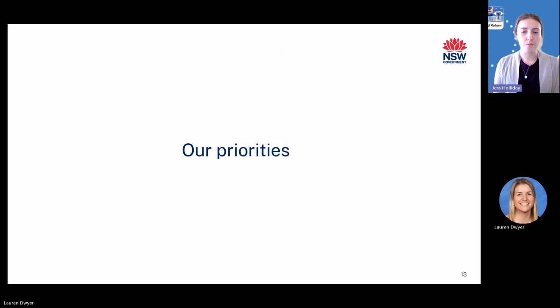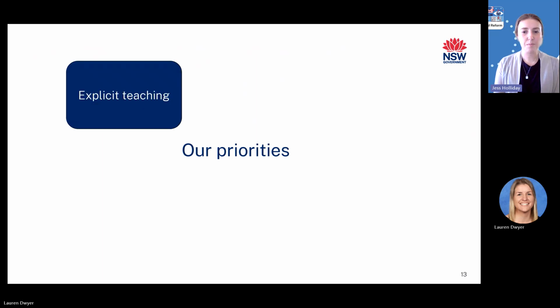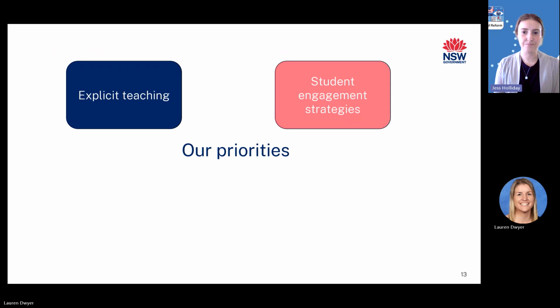When creating this unit of work, one of our main priorities was to ensure all teaching and learning activities were underpinned by explicit teaching pedagogy. This aligns with the department's plan for public education, of which explicit teaching is a core focus. Likewise, we purposely considered ways to engage students in learning. As a result, this unit uses a range of strategies to encourage student participation and engagement.